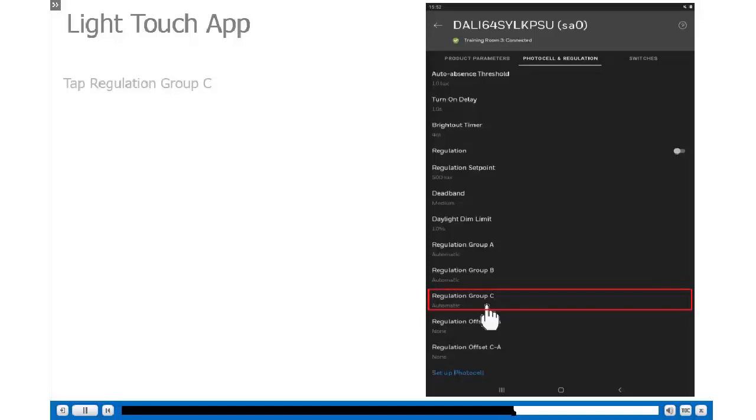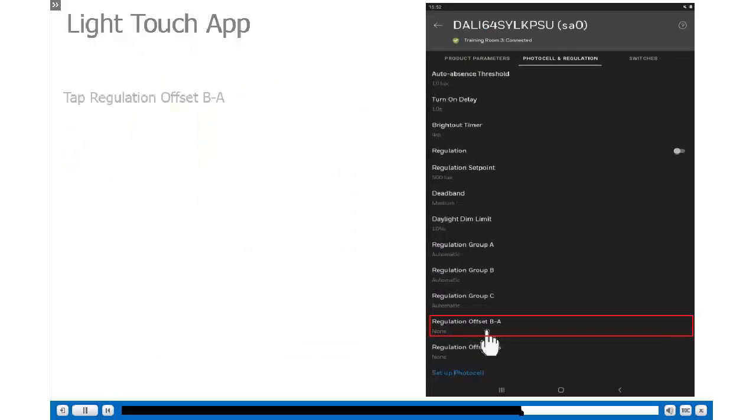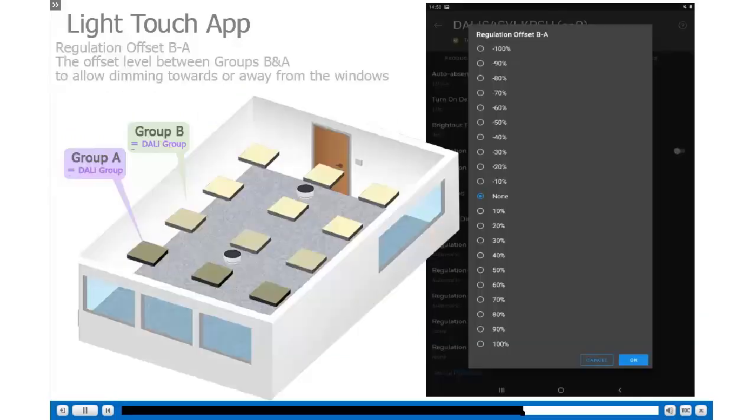Tap Regulation Group C. Regulation Group C is the group used for Group C in the regulation and is usually the lights furthest from the windows. Please tap OK to continue. Tap Regulation Offset BA. Regulation Offset BA is the offset level between groups B and A to allow dimming towards or away from the windows. Please tap OK to continue.